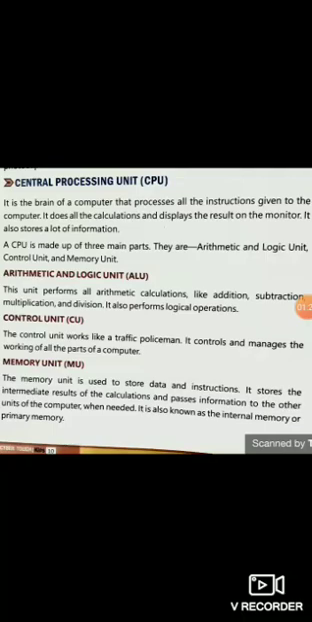The second is control unit. The control unit works like a traffic policeman. It controls and manages the working of all the parts of a computer like a policeman. ये सारे जो कंप्यूटर के पार्ट्स हैं उनकी वर्किंग को कंट्रोल एंड मैनेज करता है.